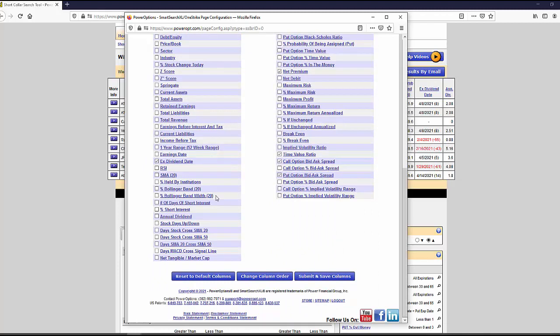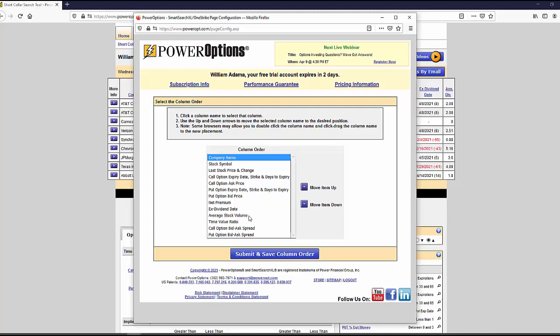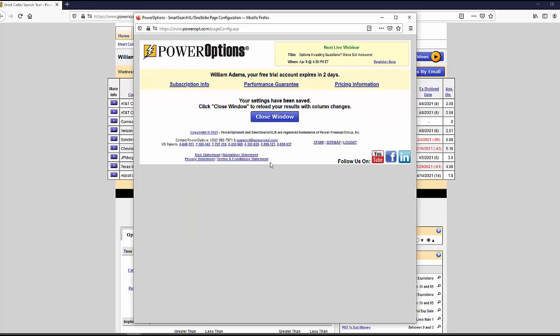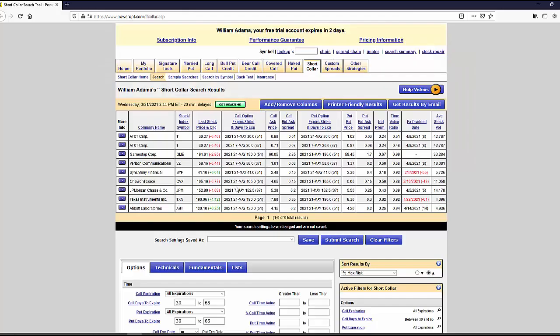Before we go ahead and submit it, I'm going to change my column order very quickly. I want to see the call option bid-ask spread next to the call option ask price. And I want to move that put option bid-ask spread right next to the put option bid price. And I'll put the time value ratio right next to the net premium as well. Now we just submit and save and refresh our pages.